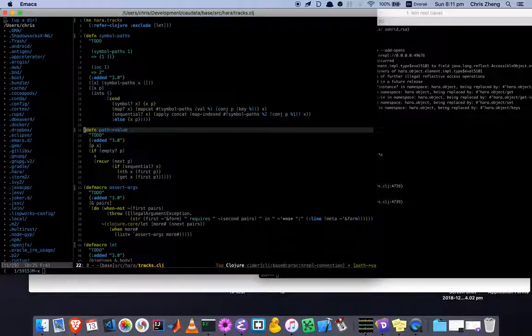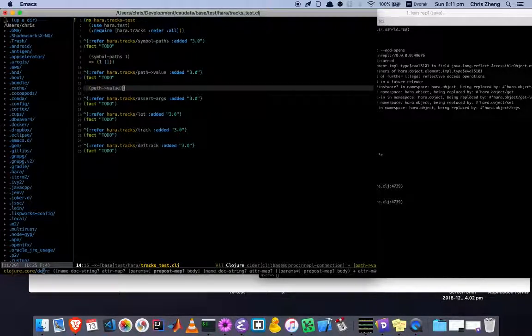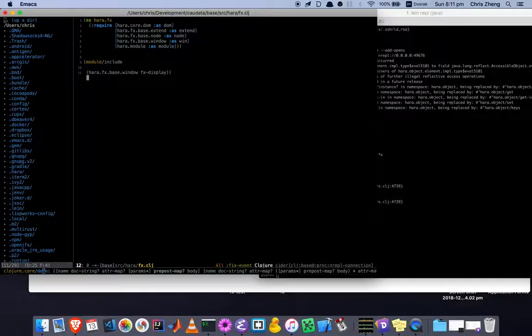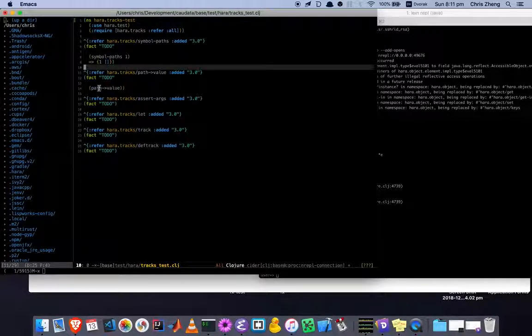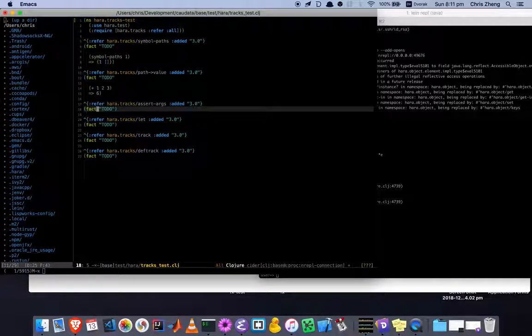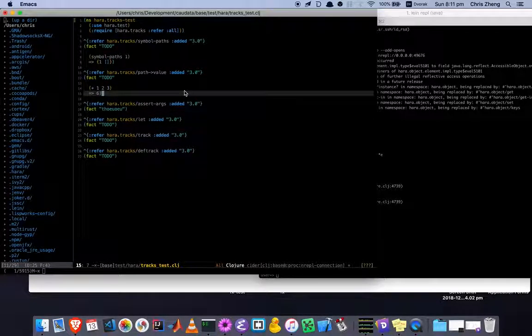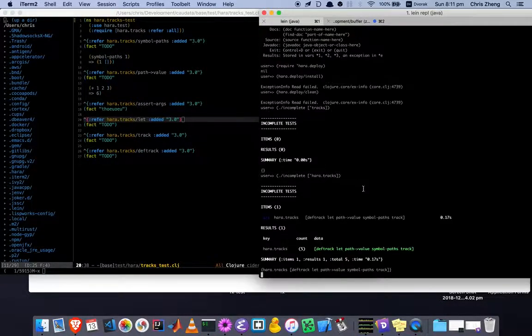Honestly, I'd sort of be writing my functions, and then sort of generating this part, and then just copy and pasting it. So basically, let's just plus 1, 2, 3. This blah. Okay, save and incomplete hara.tracks, and it should tell me, okay, there are these 5 things that are incomplete.